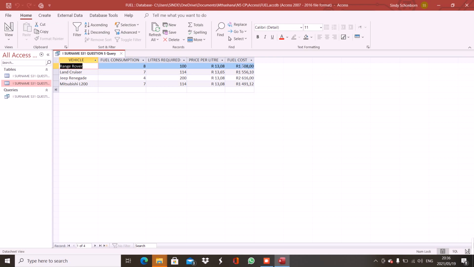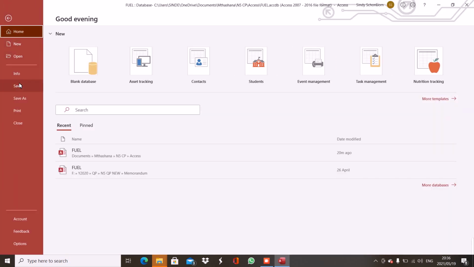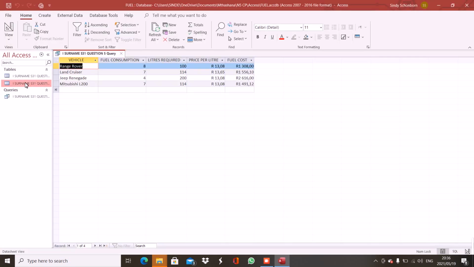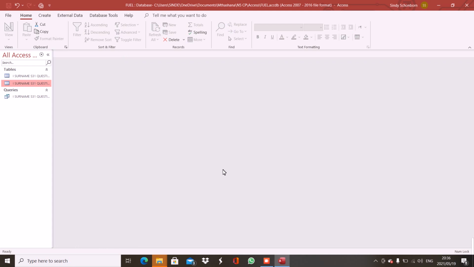Now, all you do now is you just make sure you save it. You say save. If you're not trusting the save, then just go to File and you say Save. Don't you save as. Then you close it. And that's how we do our query.